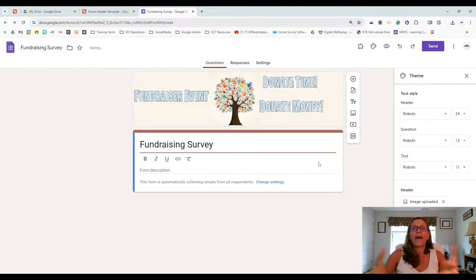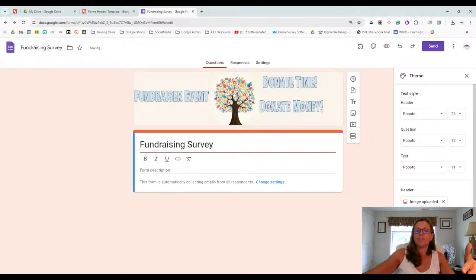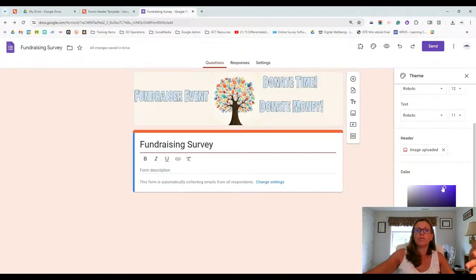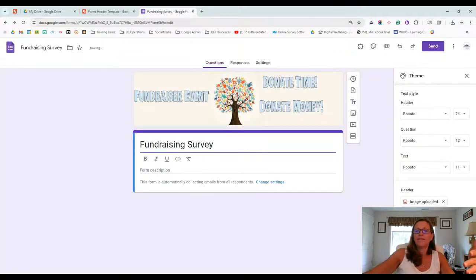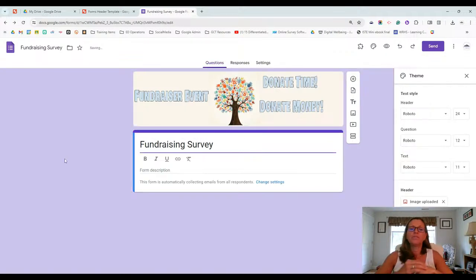There we go. So now that is in there. Once you have your image that you've created in there, you can go ahead and modify the colors. So if you wanted to switch it out completely, you can. And you can modify your background as well. So there's a lot you can do with Google Forms. I'm not saying that this is the most aesthetically pleasing option, but this is how you can modify your Google form and get a header in that is exactly the way that you want it to be.